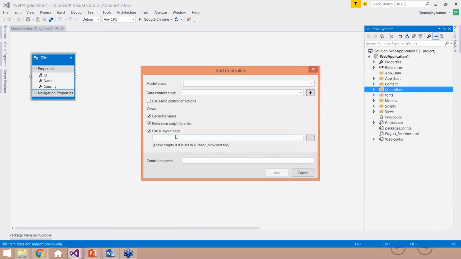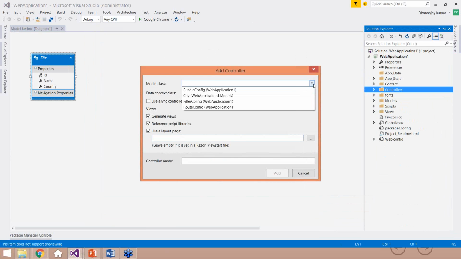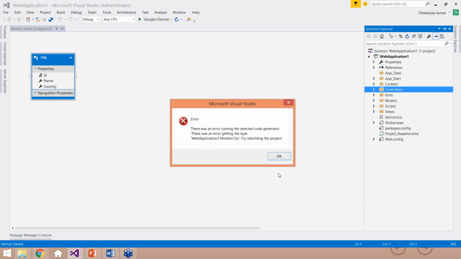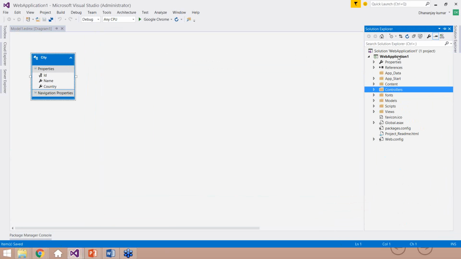I'll click on add. Here it will ask me to choose the model class. I selected the model class city. Then I selected a data context class, SchoolEntities. And then I'll click on add. It will create it. So probably I'll have to rebuild the project. I'll go ahead and rebuild the project here.